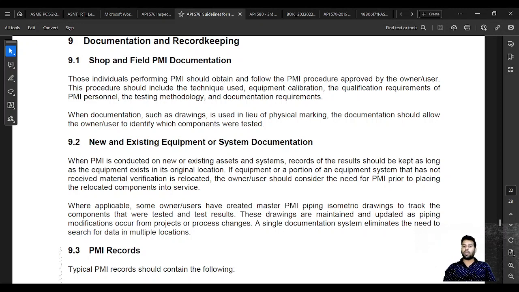New and existing equipment or system documentation. When PMI is conducted on a new or existing asset and systems, the record of the result should be kept as long as the equipment exists in its original condition. If the equipment or a portion of the equipment that has not received material verification is relocated, the owner user should consider the need for PMI prior to placing the relocated component into service.